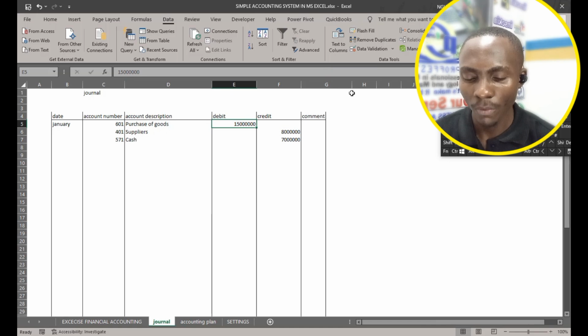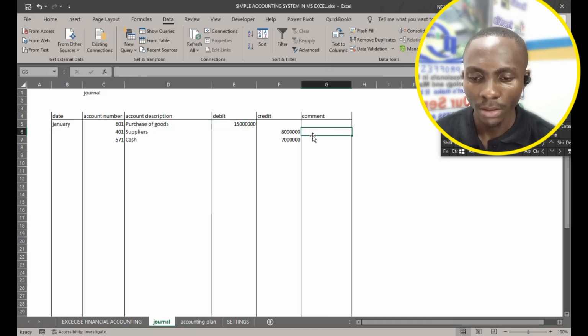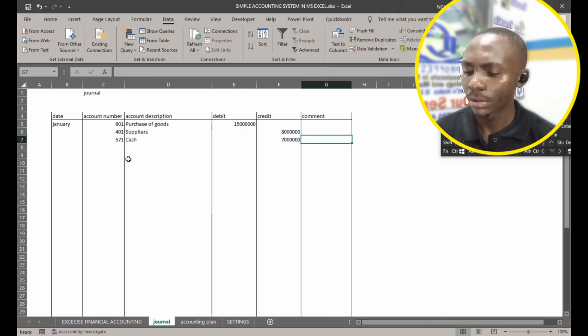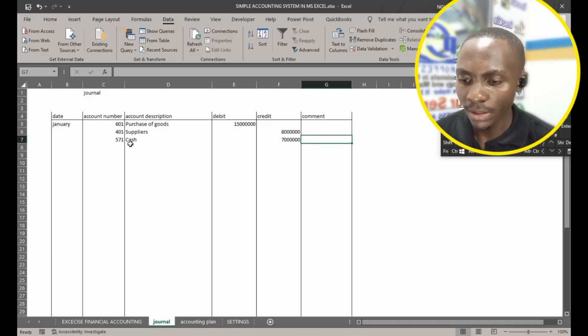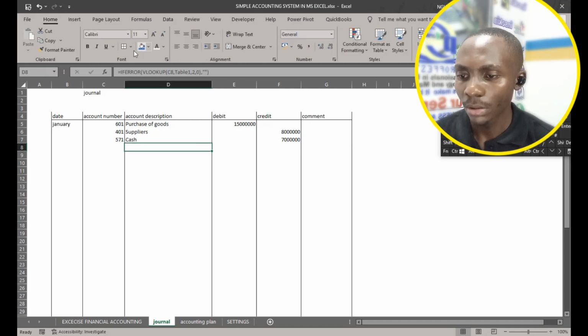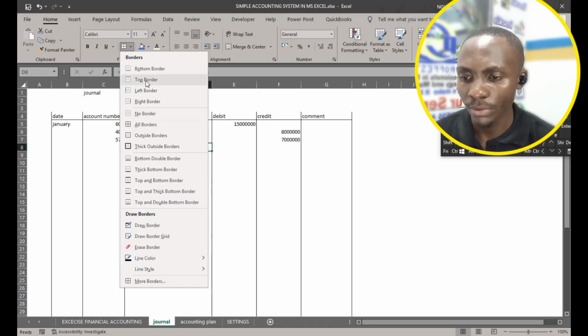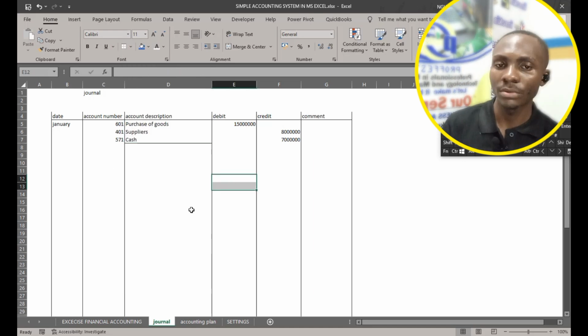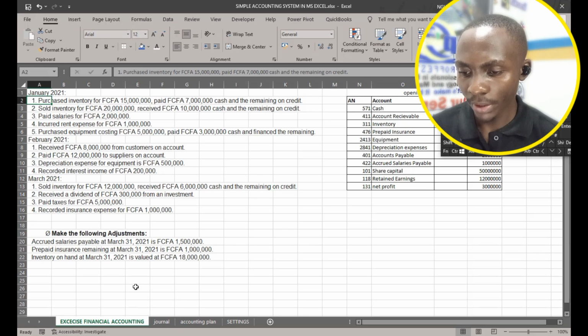So here, if I want, I can allow space for a comment. If I have to put any comment, I can put it here. From there, I'm just going to close this entry and we get to the next one, and so on. We will get to the next transaction and record all these transactions.